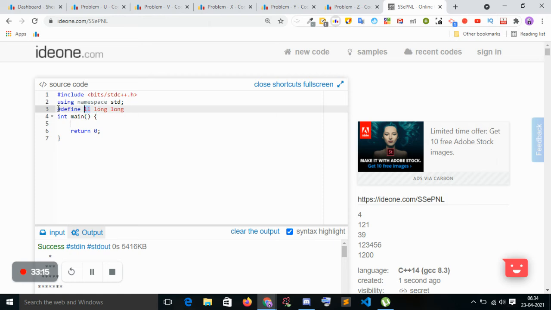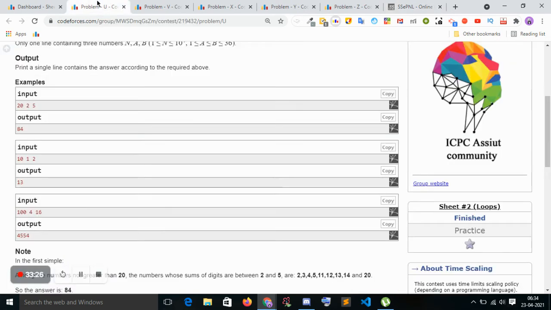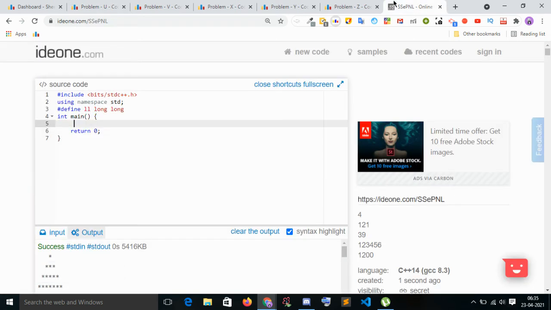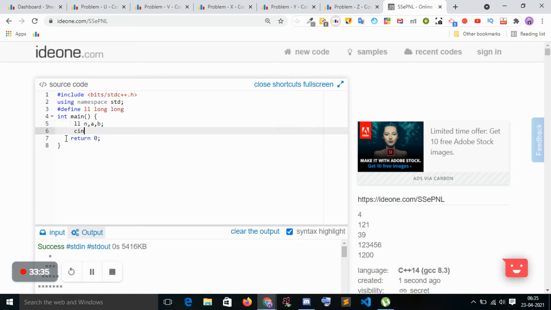This process is called a macro. Now I can use ll always. So it's a very better way to write in our CP programming. Like here we need three inputs n, a and b. So now I'll use ll n, a, b, cin n a b. Okay, other than that I have to actually check it.